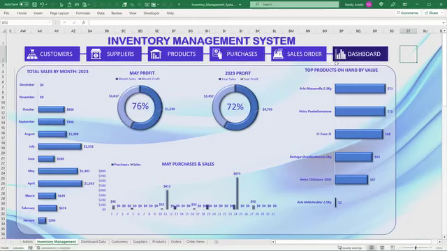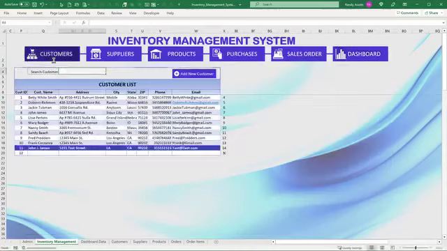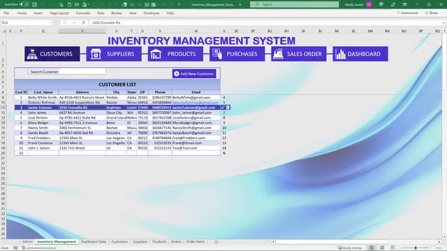In this training, we created an incredible inventory management system, and we put it all on the same sheet. All the features and functions are on a single sheet. We've got customers where we were able to add new customers, update customers, delete customers.